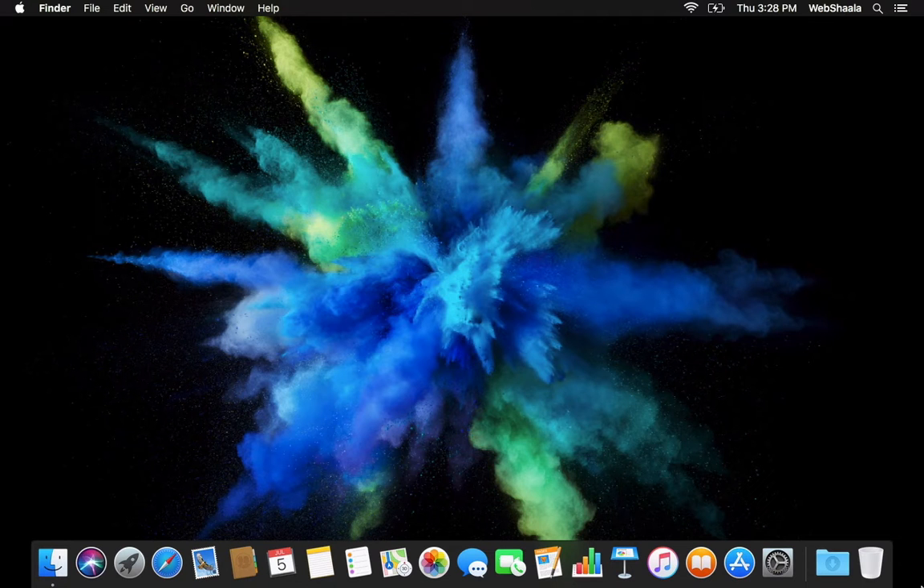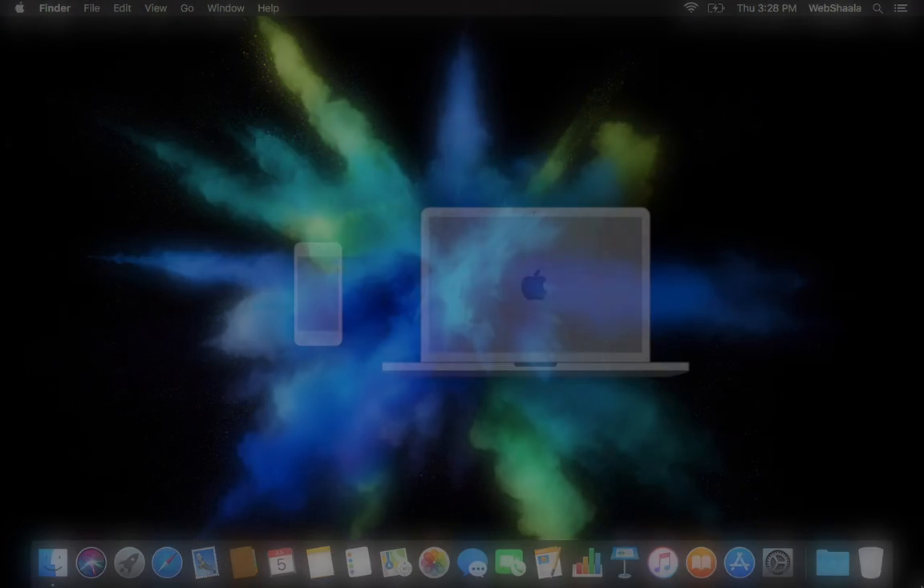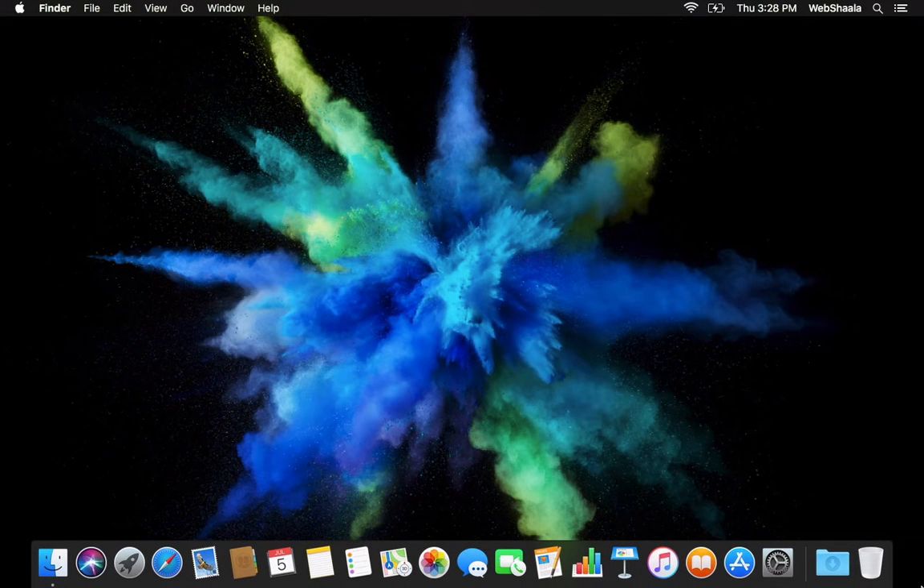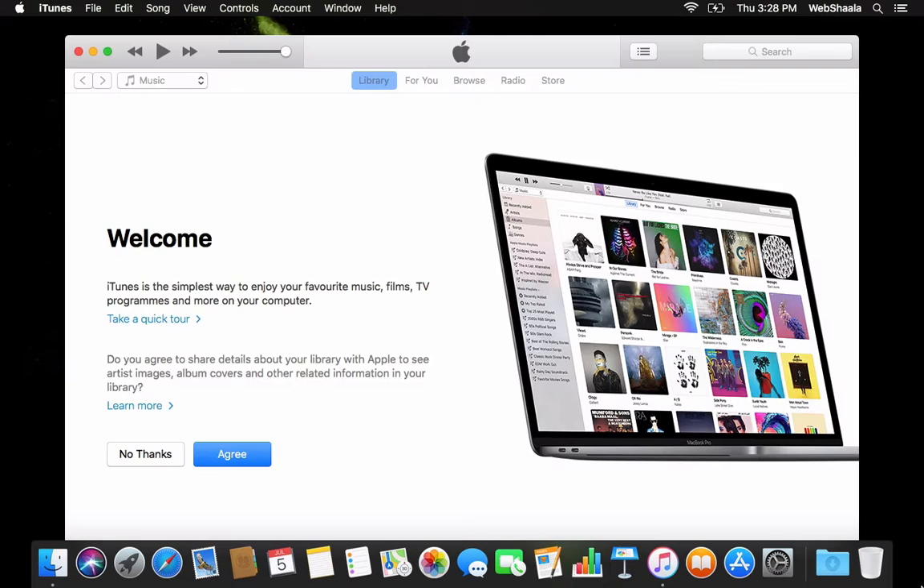So let's begin. First, using the cable that came with your iPhone or the one that you used to charge it with, connect your iPhone to your Mac's USB port. Apple uses the iTunes software in order to transfer all sorts of data to and from your Mac, things like your music, your contacts, etc. And that's why iTunes may automatically launch when you plug in your iPhone.